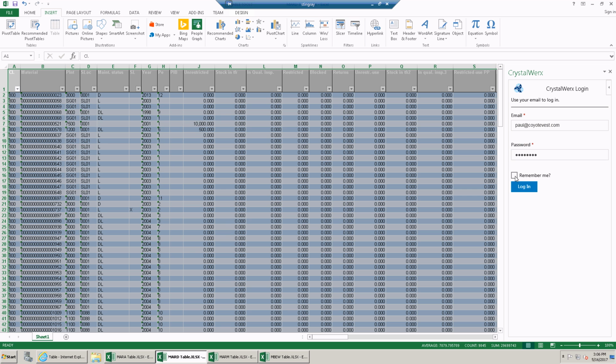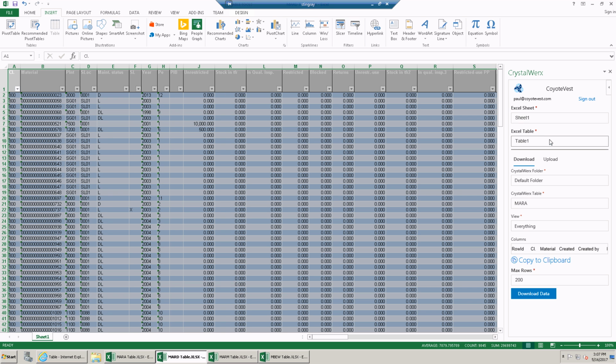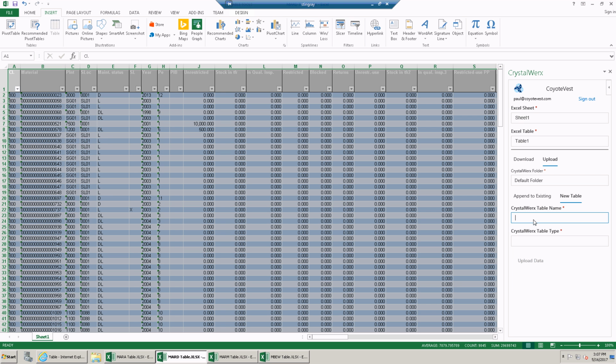Maybe this time I'll hit the checkbox so I don't have to keep doing that. Okay, once again, off of sheet 1, we're going to get table 1. We're going to upload it, and we're going to call it MARD. Same thing, we'll have this table type created for us automatically. Just go ahead and upload that data right there. It's working right now, so it has created a table type for us to represent this, and it's uploaded this data into a table instance.